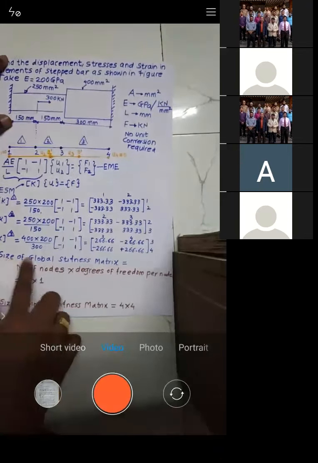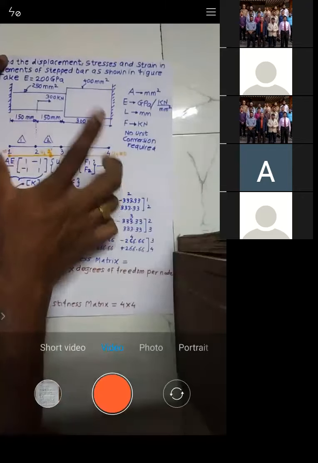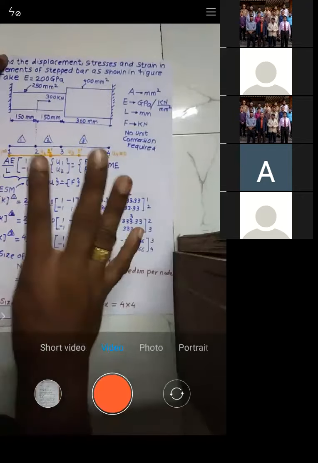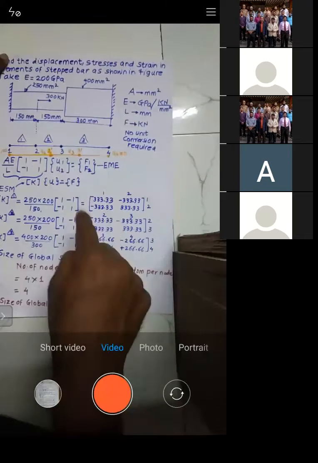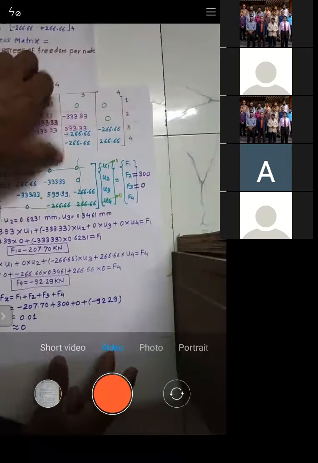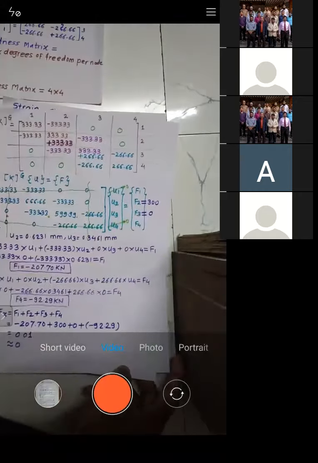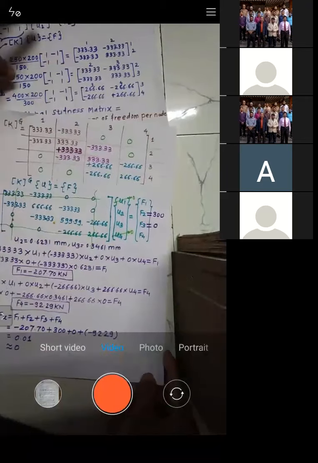Now we need to determine the size of the global stiffness matrix. So there are 4 nodes, and each node can move in one direction, right? There are 4 nodes and each node can move in one direction. So 4 into 1, that is 4. So the size is 4 by 4. Is that okay, all of you? Let me know. Is that okay? Yes, sir. Now just come back to it.